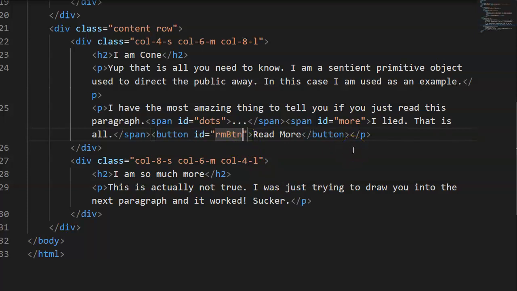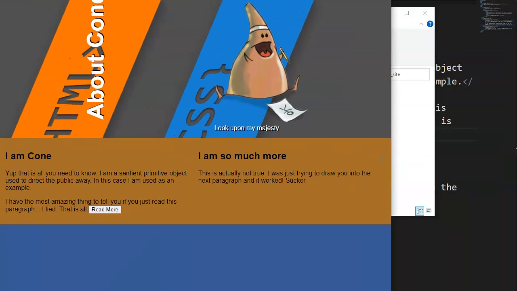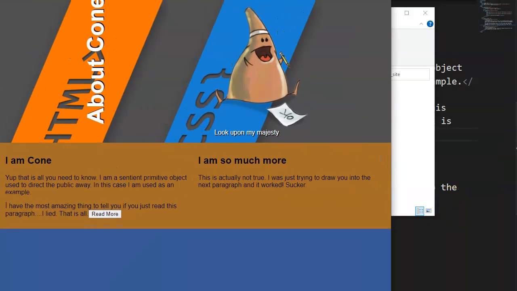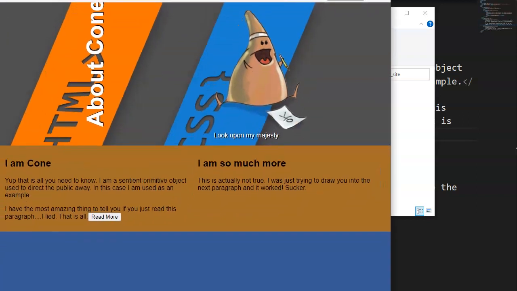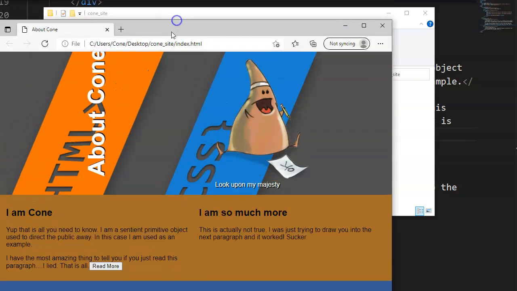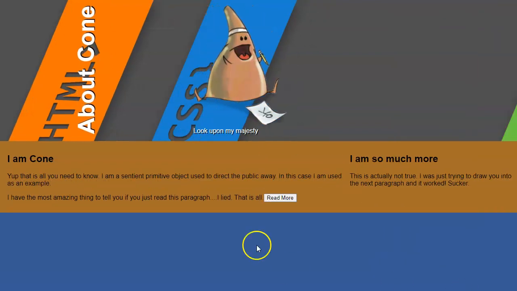If you save it right now, what you're going to notice is that when we preview it, let me make this fit here. When we preview it, it's just going to show the whole thing. I'm sure you can probably see that. Oh, that's interesting. Didn't scale right, but there we go. You can see it doesn't do anything, right? It already has the dots, already has the I lied, that's all, and it already has a read more button because we haven't done anything using JavaScript to turn them on or off, and that's what we're going to do in a second.